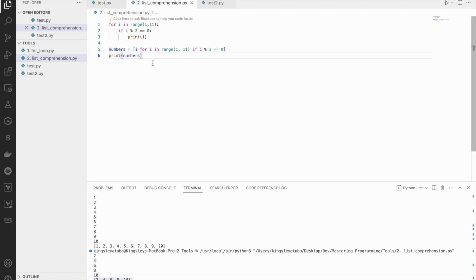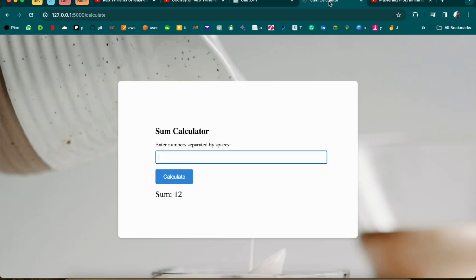And now that we have done the list comprehension, in our next video, I will be making a web application, a calculator that can be uploaded online. I want us to have a web application, something like this.